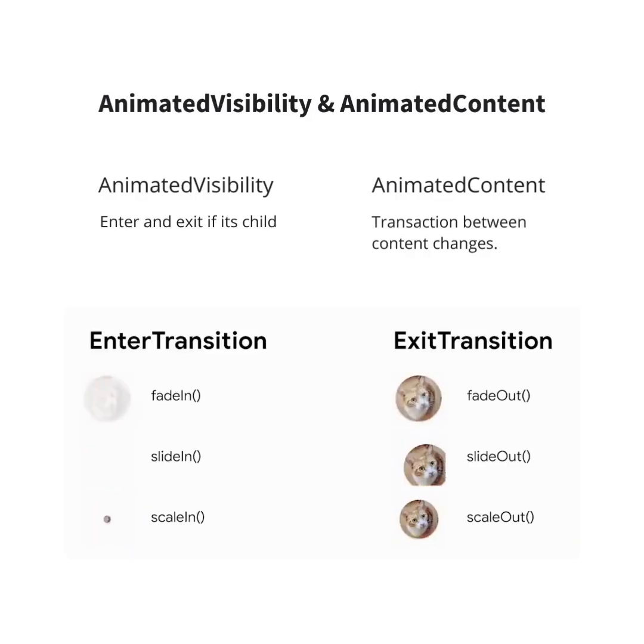There is another API very similar to AnimatedVisibility. It's called AnimatedContent. While AnimatedVisibility works on enter and exit of its child, AnimatedContent can animate transition between content changes. Here's a list of some enter transitions and exit transitions, like fade in, fade out, slide out, scale in, scale out, and so on.